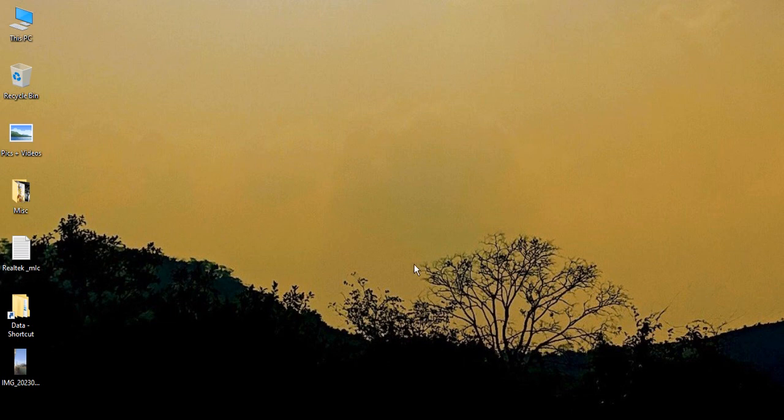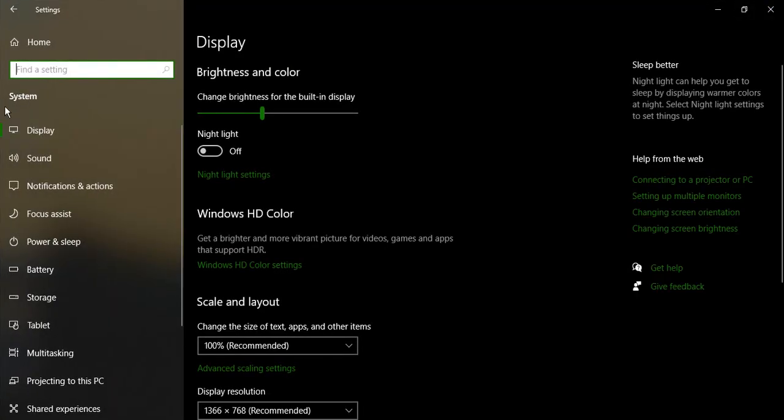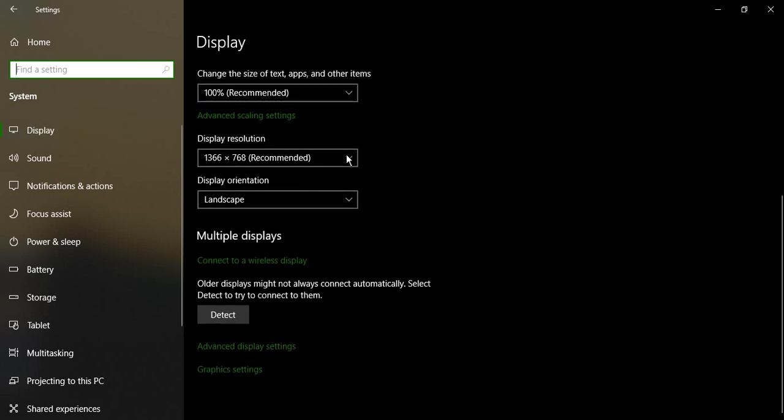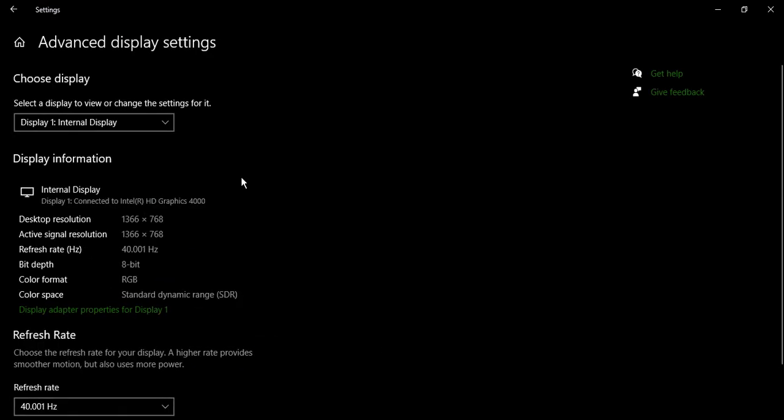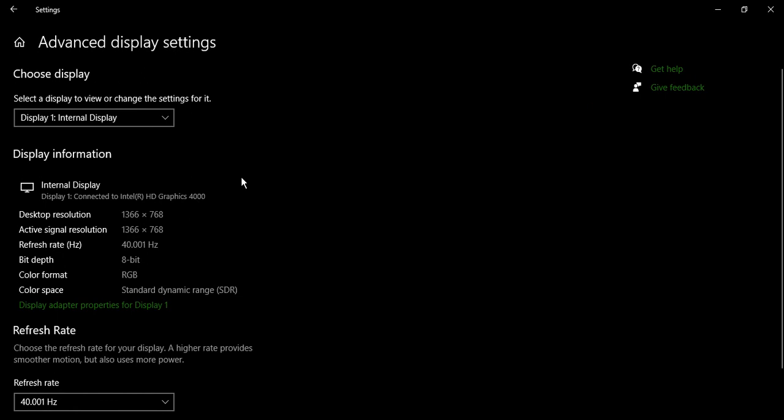The process is pretty simple. Just right click on the start menu and go to the settings. Once the settings window is open, go to system. From system, the first option that you'll get is display. So scroll down and go to advanced display settings. In your case, if you have multiple displays, then select the display on which your color is not working properly. If it is not working properly in all of your displays, then select them one by one from this particular drop down. In my case, there is only one display, so I'm just going with display 1.